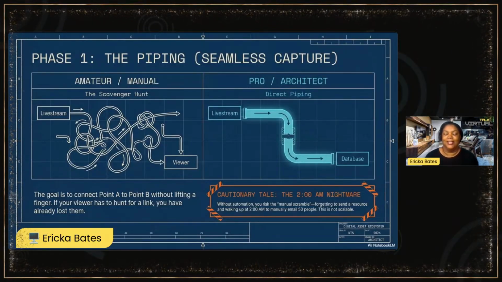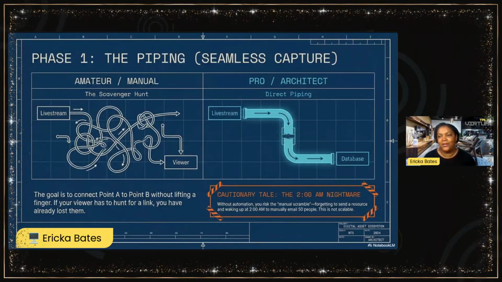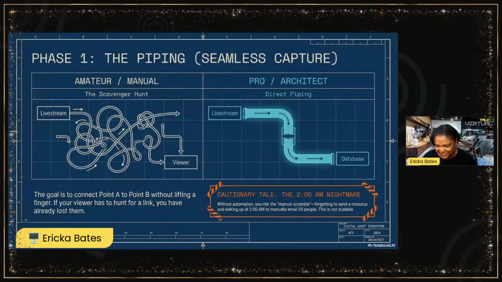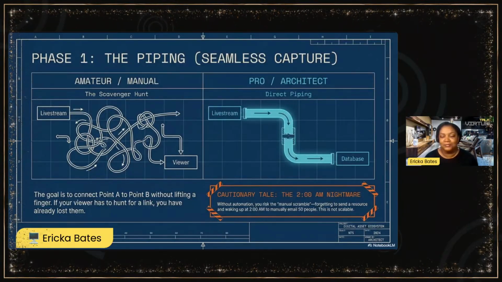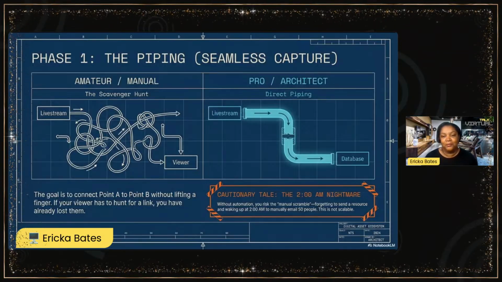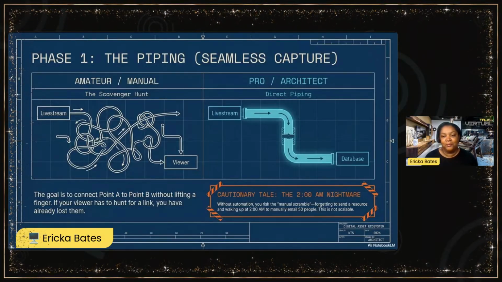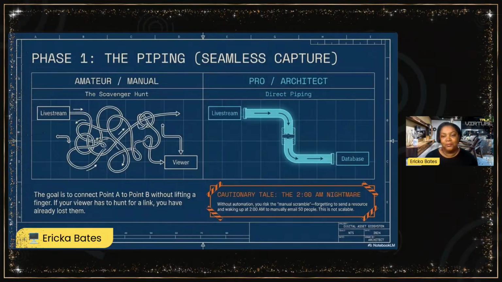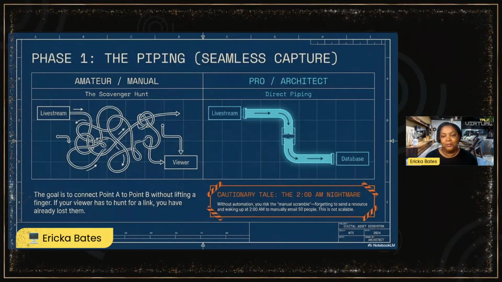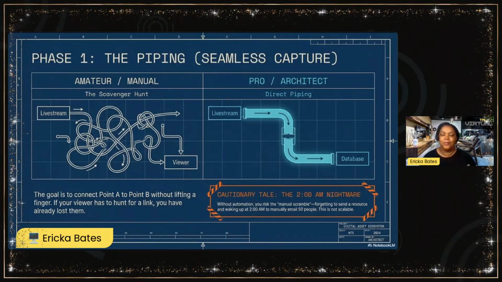So yeah, it matters. You tell people you're going to show up live, you've got to show up live. But if you mess up, still do it. Put that out there anyway and send a replay to them. It's going to be okay. Okay, pro architect: direct piping, live streaming, database.